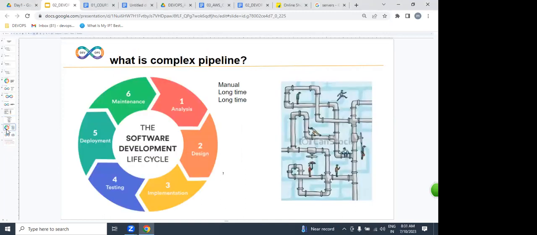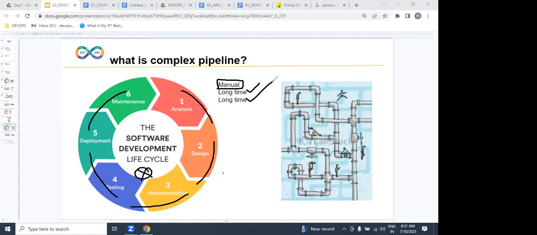Sir, why are we calling SDLC complex? Because it is a manual process. From analysis to design, design to implementation, implementation to testing, testing to deploy, it is a manual process. While implementing this manual process, if you get an issue or any problem, identification will take a long time. Resolving the issue will also take a long time. That means cost will increase and quality will decrease.